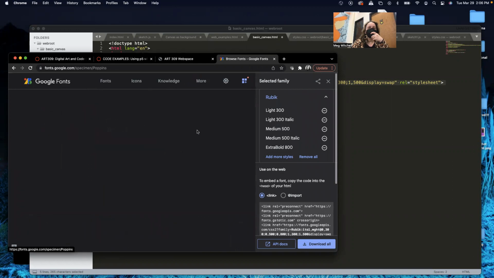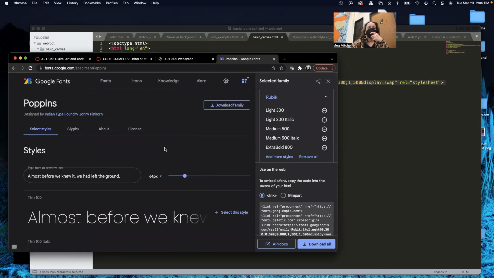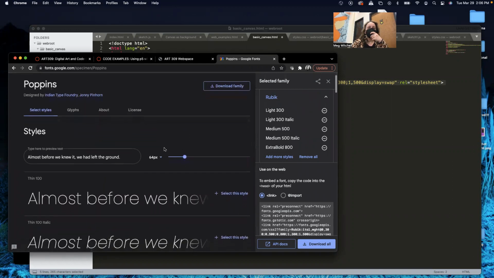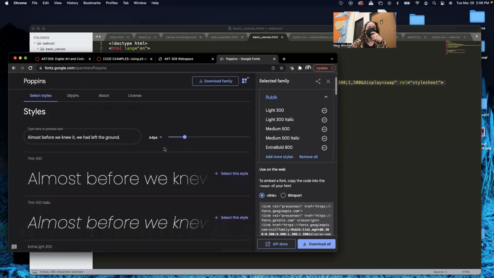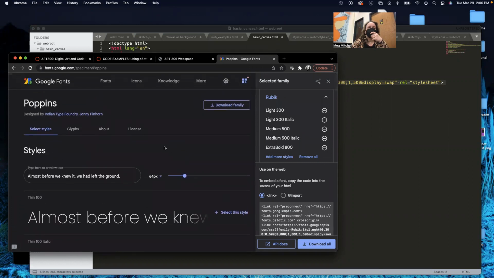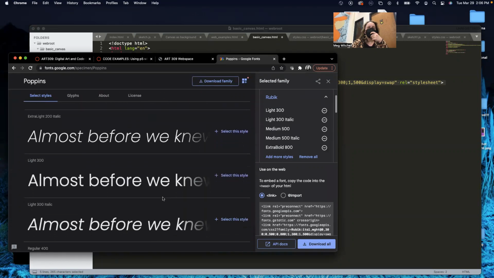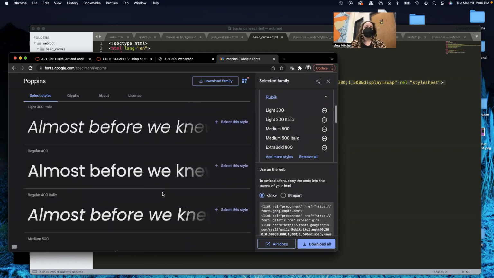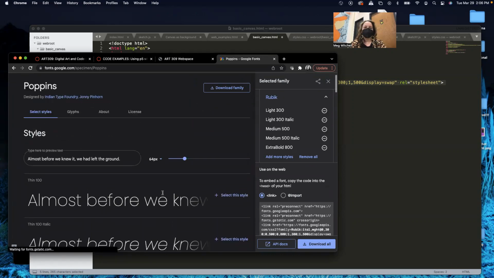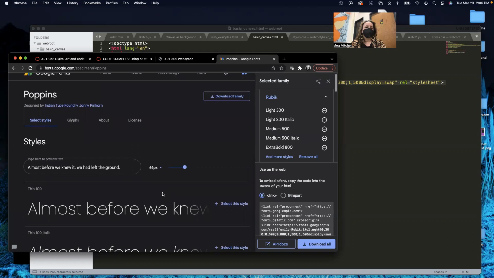This one's nice. It's almost like Futura. And then it takes you to a page just for the font, and you want to look at all of the different variants. Some of them have dozens of styles.